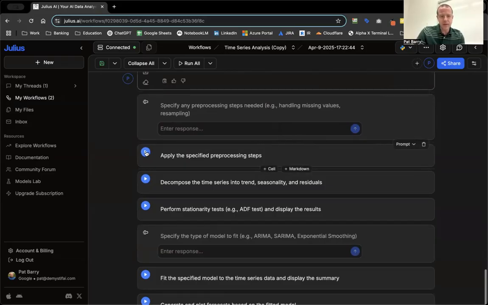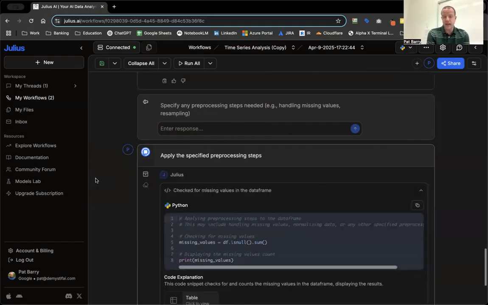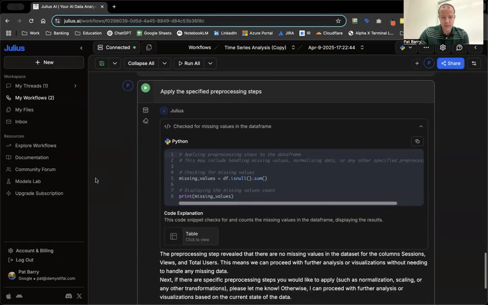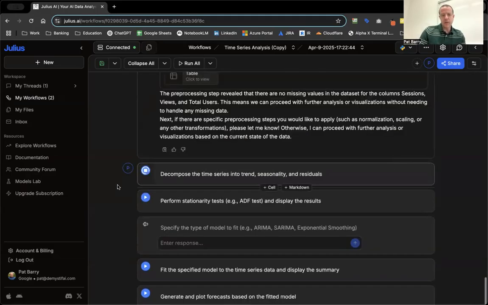It's a bit technical, and I'm kind of curious to see what this can do on its own with just a standard, again, basic data set. You guys have seen it in the tables. This is nothing that's too crazy. So, no missing values. Proceed. That's usually good. Decompose the time series into trend, seasonality, and residual.